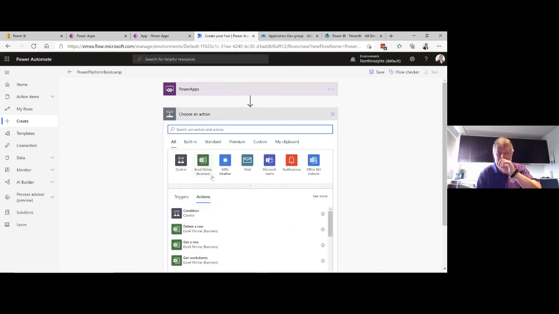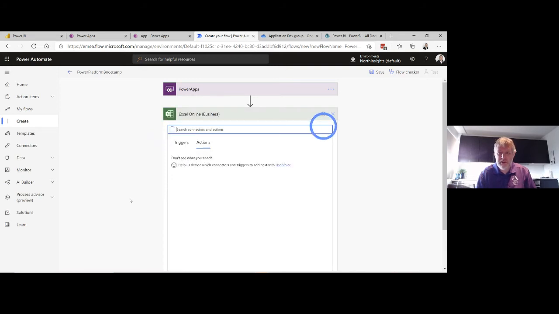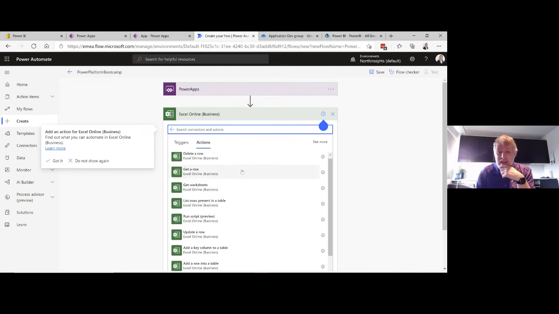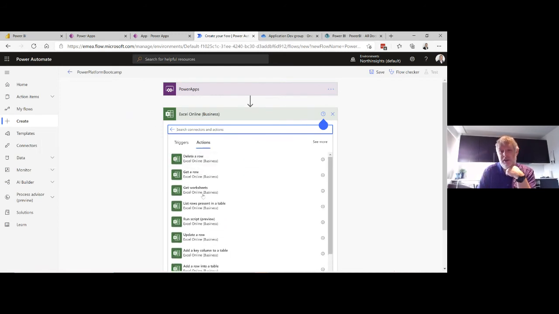So first of all, I add a new step. I want to write all the data into my Excel on OneDrive. So I'm going to say I want to write into Excel. Excel Online Business OneDrive, I'm very confident that it will work on SharePoint as well. I really hope so.